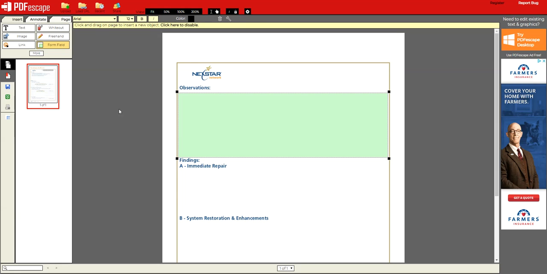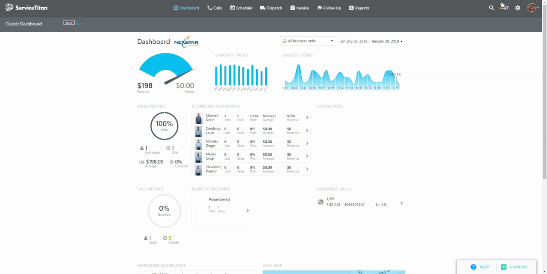Okay, so let me show you real quick. So now that I've put one form field in there, you see it changed colors. Let me go ahead and go into Service Titan here. Now once you get into Service Titan, we have to tell Service Titan what we want to put in that form field. So I'm going to go over here and click and go to Knowledge Base.